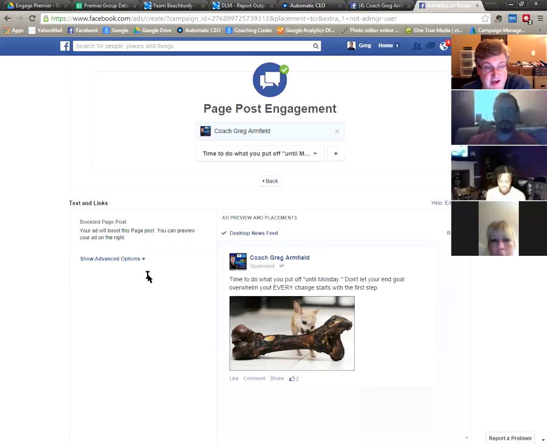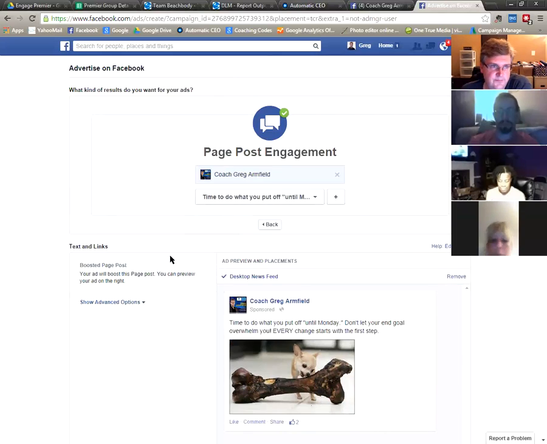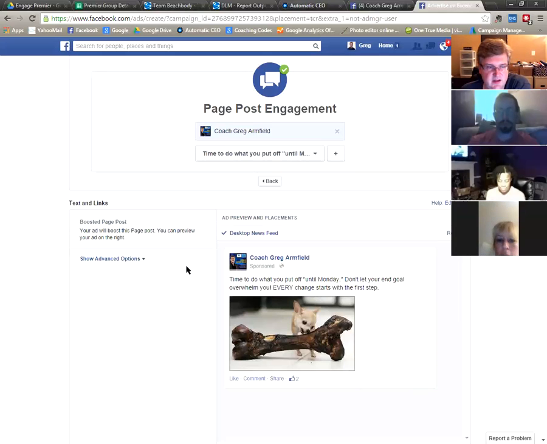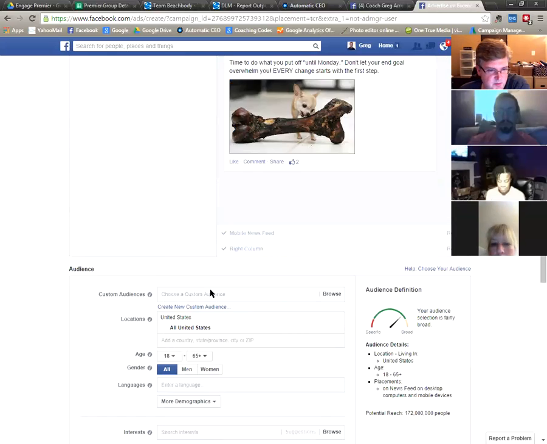You can also create ads from scratch. You can create ads that don't even exist. You don't even have to post them to your page. If I wanted to, I can create an ad. It wouldn't be an engagement, it would be like website clicks or whatever. I can pick whatever picture I want and put whatever text I want. But let's just talk about the post engagement one for now.